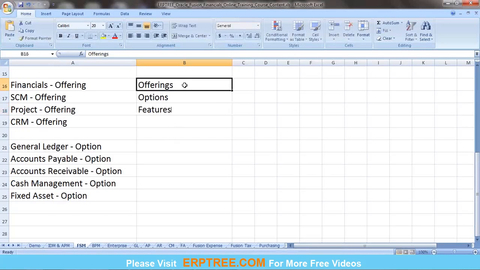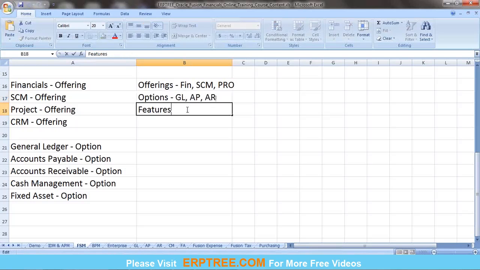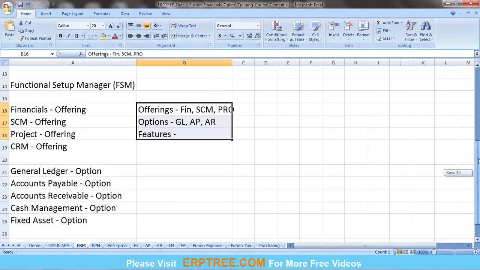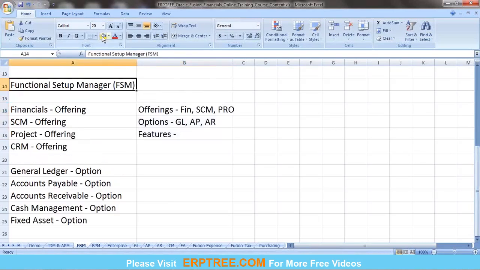The offering examples can be finance, SCM, procurement, projects or anything. When you say options, these are nothing but modules. It can be GL, AP or any other application. When you say features, in a specific product, a specific option, whatever different features we have all come under features. This is what we have to understand, the terminology we use in the Functional Setup Manager. So FSM is the place where we do the setups.